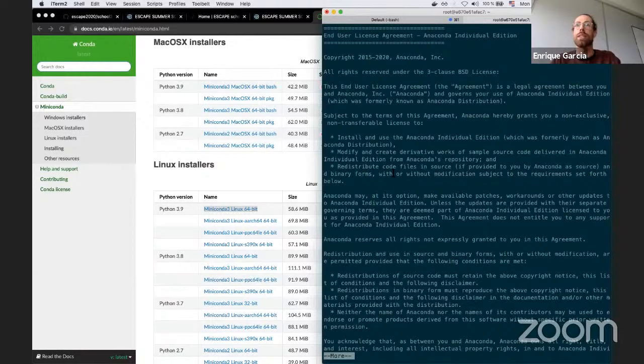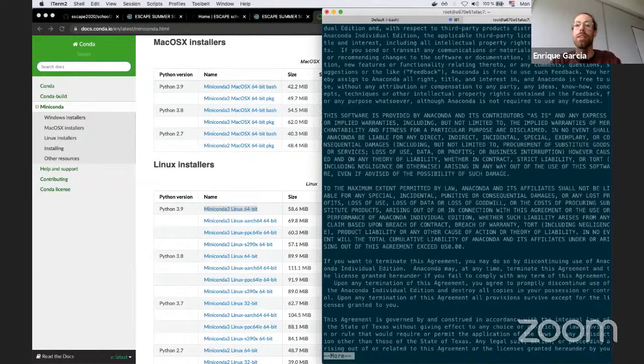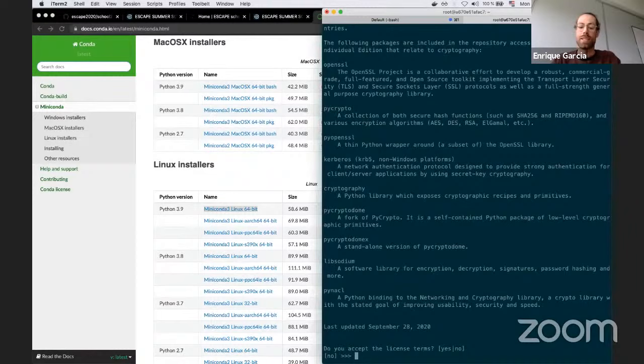Then this is the license agreement that we can read. I suggest you read it, but I have already read it. I will say that yes, I agree with all the license terms. If you just type enter, it will automatically say no. So you have to type yes and enter.